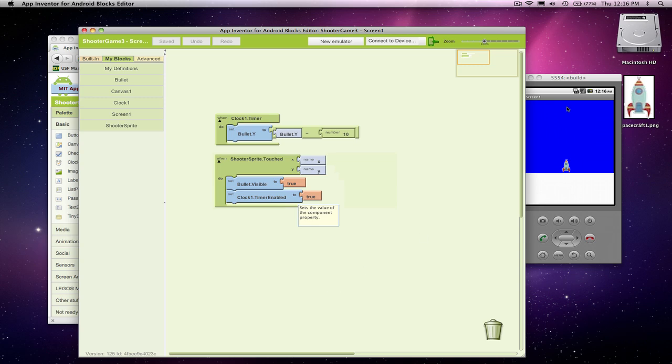Okay, so right now here's my app. No bullet showing, but when I click on the shooter, it appears and then starts going. Okay. Last thing I want to do on this part is I want to make that guy disappear. Okay. So when the bullet hits an edge, I'm going to make it invisible.